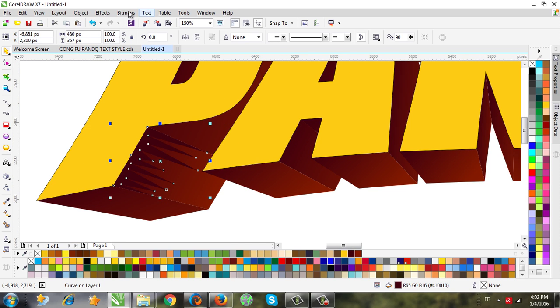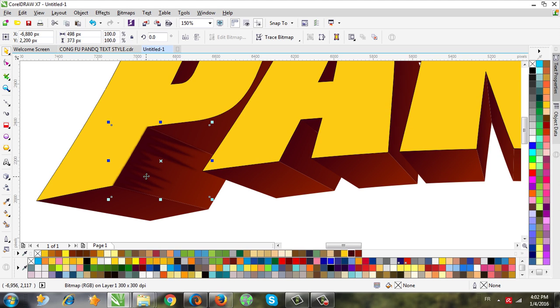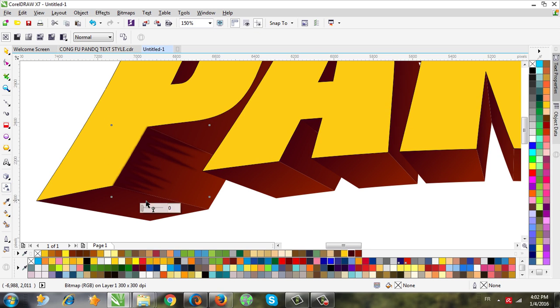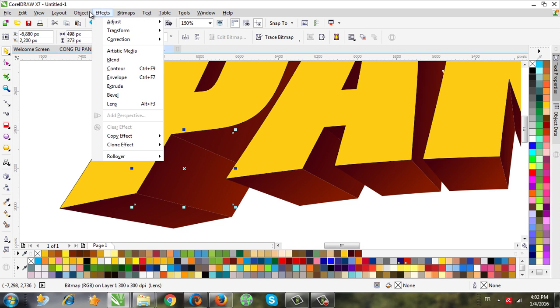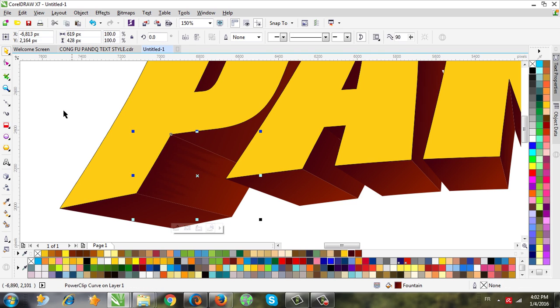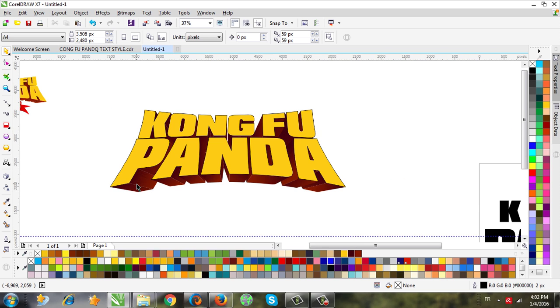and convert this to bitmap, and use the Gaussian blur 4 point. Okay, that's useful. Okay, and now I have to use the transparency like this. Okay, now you will have this effect. Send it back and power clip inside this object, and do the same thing with the other object, and see you after that.